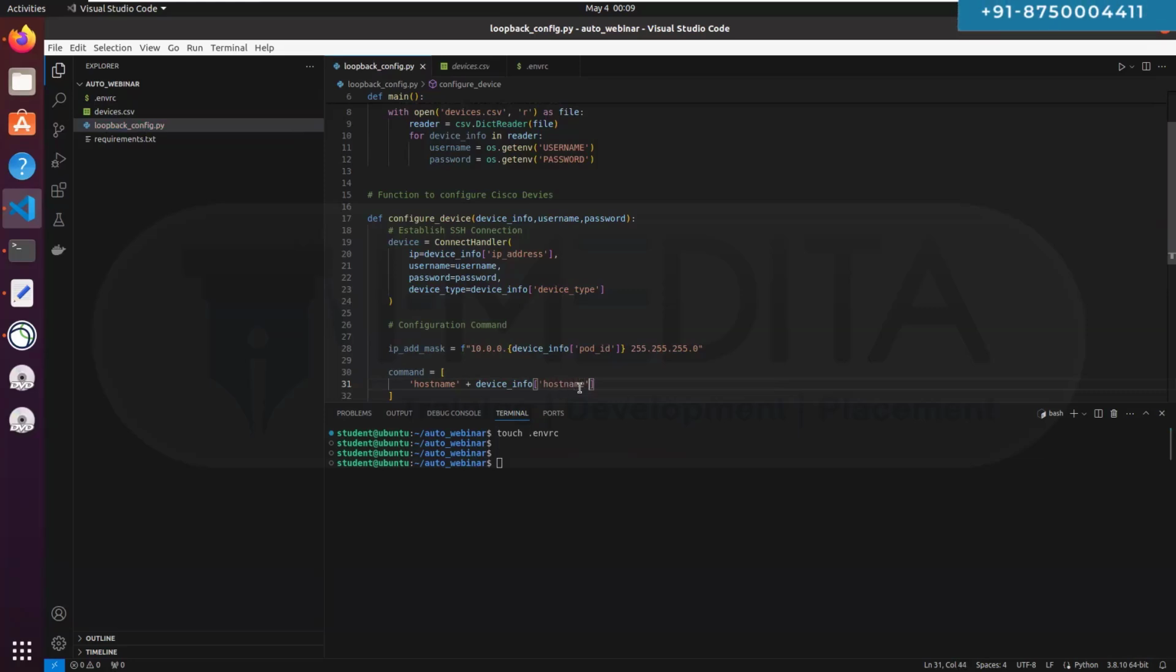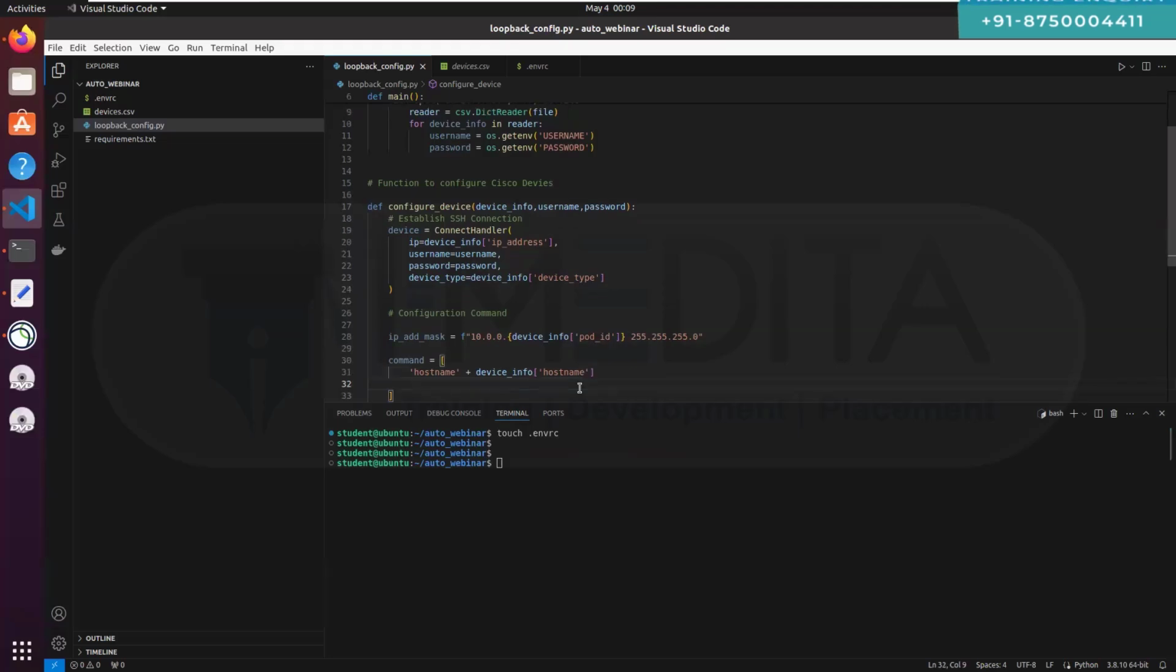So I'll give the configuration of the host name also in the command. If the device doesn't have a host name, it will configure the host name; otherwise it will not do it. Interface loopback 0, and I'm creating a set. So comma.